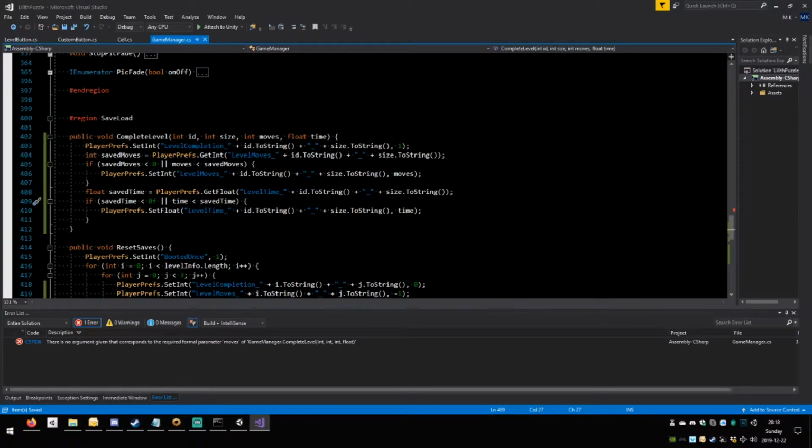Okay, so here's the same principle. We're going to check if the save time is lower than 0, that means it's negative. If we have a negative save time, this means we've never saved, so we are going to save. Or if we do have a positive time, we need to check if our current time is lower than the saved time. If the current time is lower than the saved time, then we're gonna save it as a new record. Okay? All right, so this is all correct.